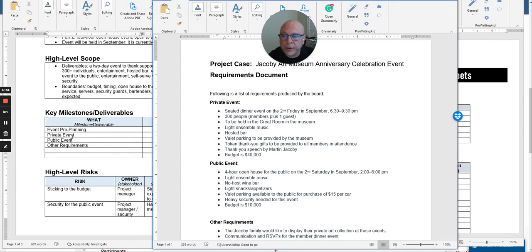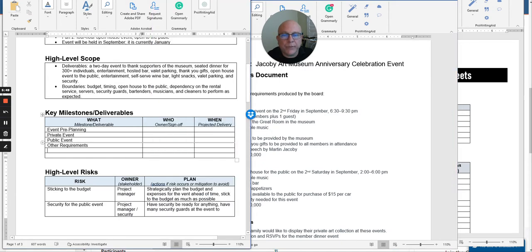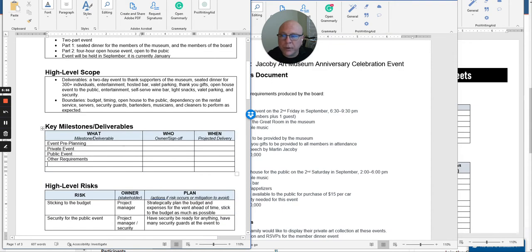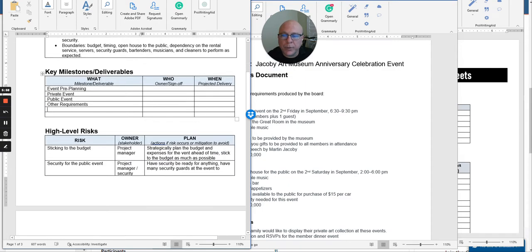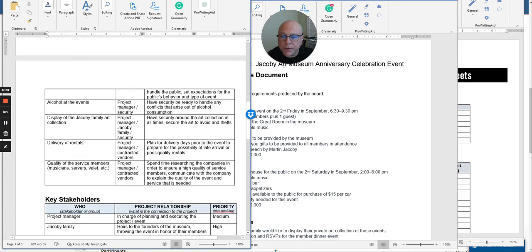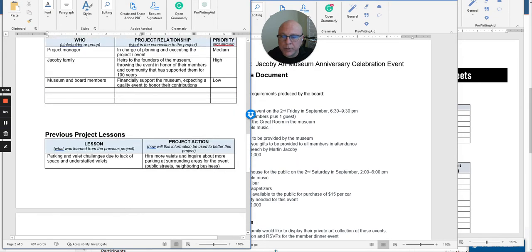All right, so now we are armed with all this information. Why don't we take a look at the Excel file that you would have downloaded for your WBS. Also, with your project charter, you'll have put in the background information, high-level scope, key milestones, and then your risks and your stakeholders, previous lessons learned, etc. That's going to be important to incorporate when you do your write-up.